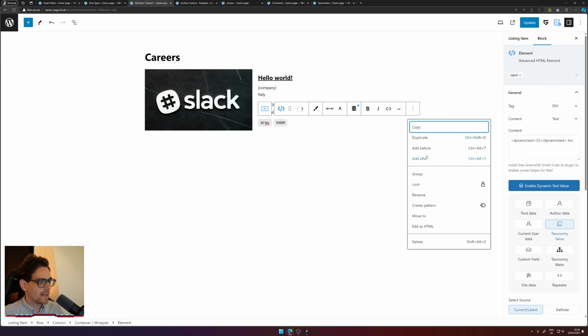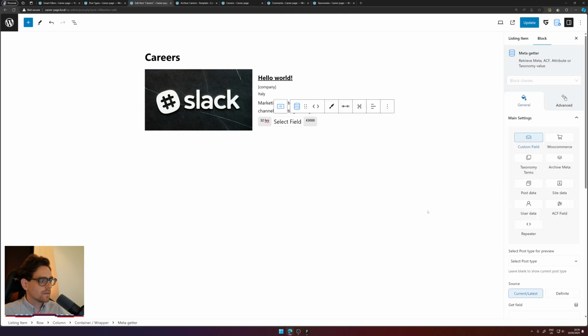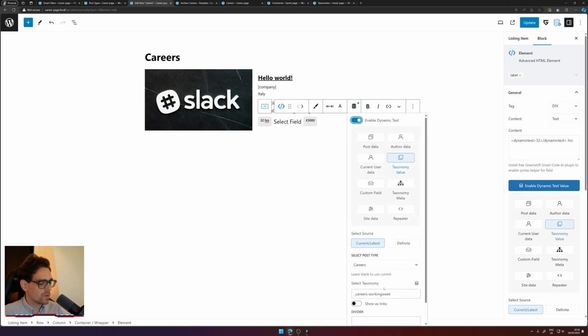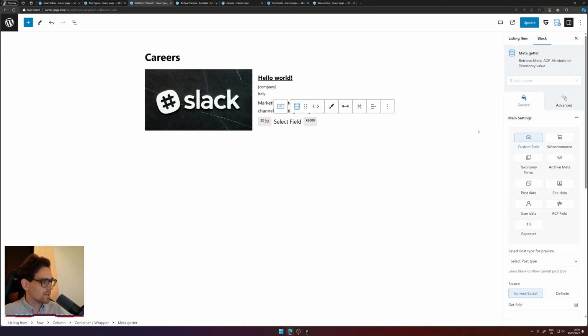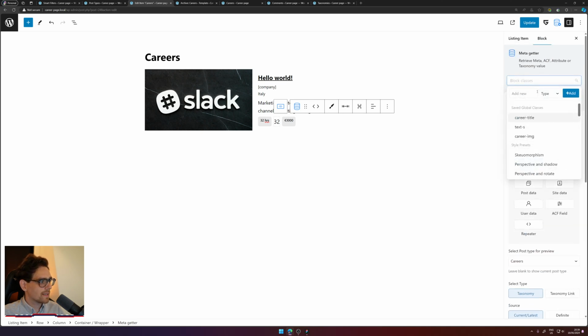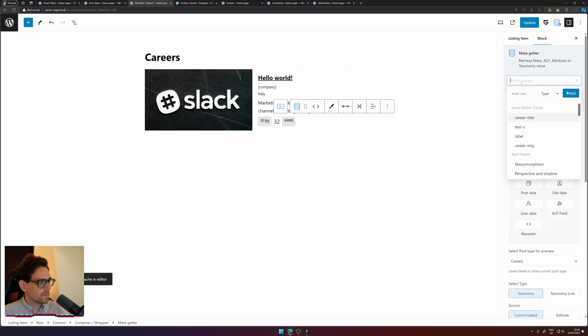So I guess add after. We'll be adding a metagetter, because that will get the information we need, and the information in this case is a taxonomy value of careers the working week. So we add taxonomy terms, taxonomy, we want careers working week from post type careers. And in here we can add label, at least that's what I hoped. Seems that this is a local kind of thing. Database updated. There we have label.